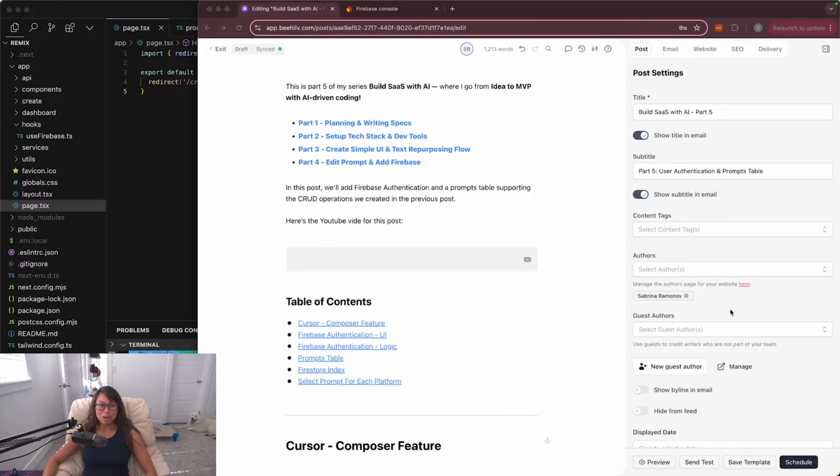My name's Sabrina Ramonov, and this is part 5 of my series Build SaaS with AI, where I'm going from idea to MVP using AI-driven coding. And in particular, I'm using Cursor AI with Claude 3.5 Sonnet. So in the last part, we added Firebase integration and also CRUD routes to be able to create, read, update, and delete prompts that belong to your user.